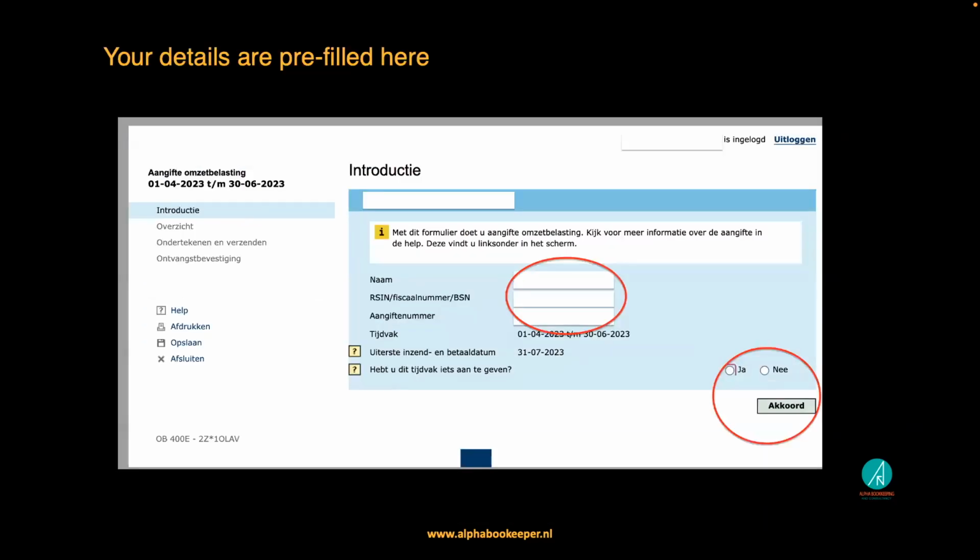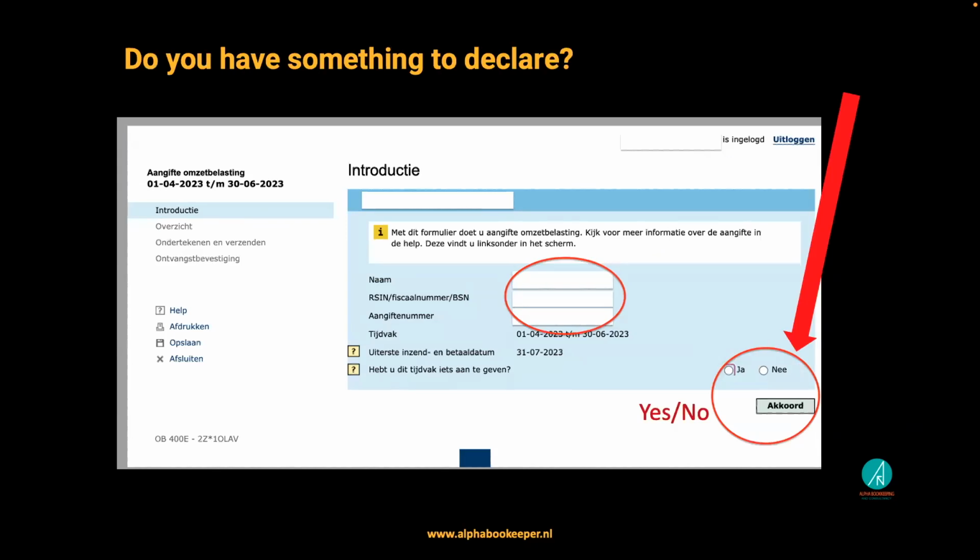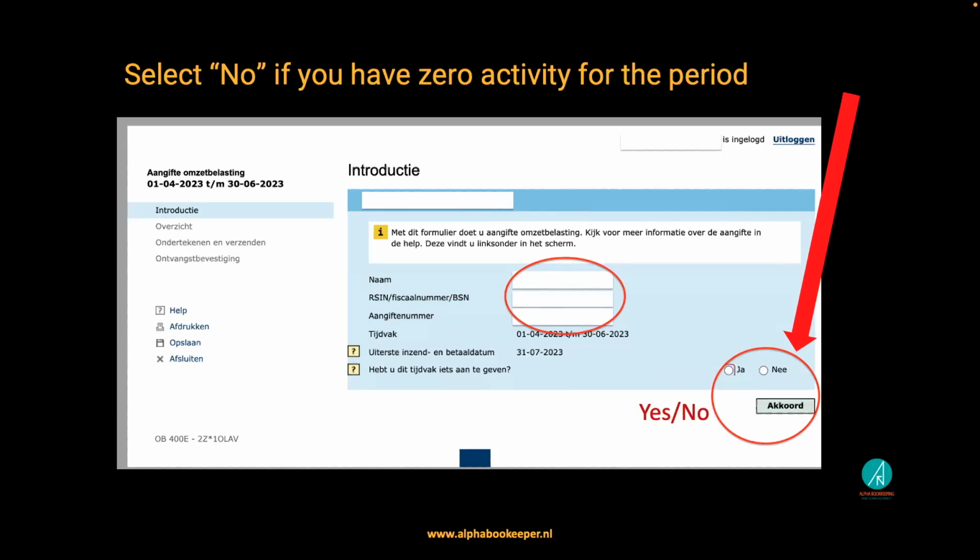It then brings you to this screen where you fill out your details, your name, your BSN number, and the period is already populated automatically. And next, it will ask you, do you have something to declare? You have the option to say yes or no. You select no here if you have zero activity to declare during that period. So let's say you have just registered your business, you have not even started doing anything. In that case, you simply select no in this section.